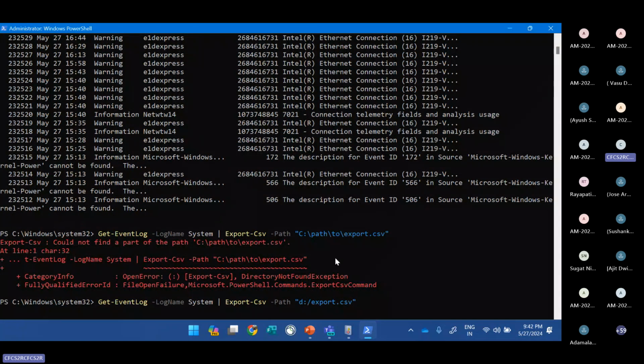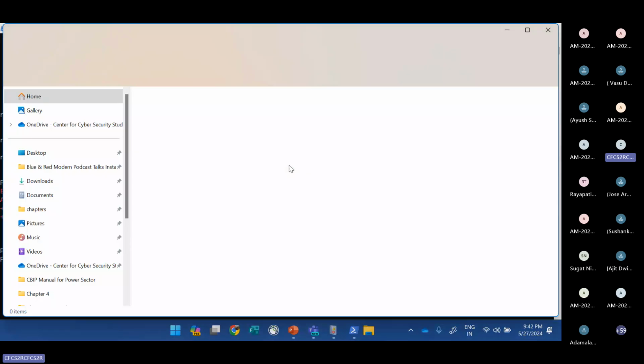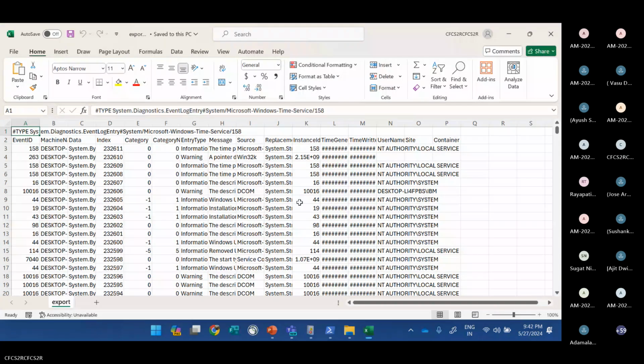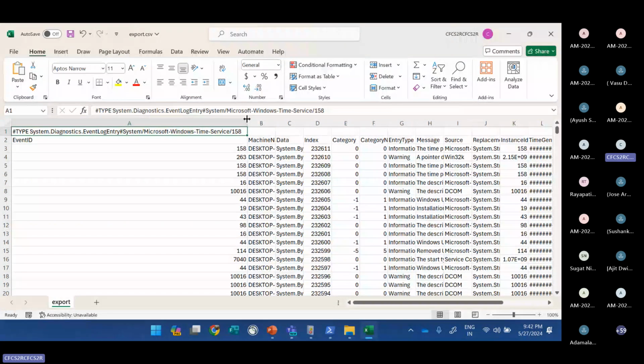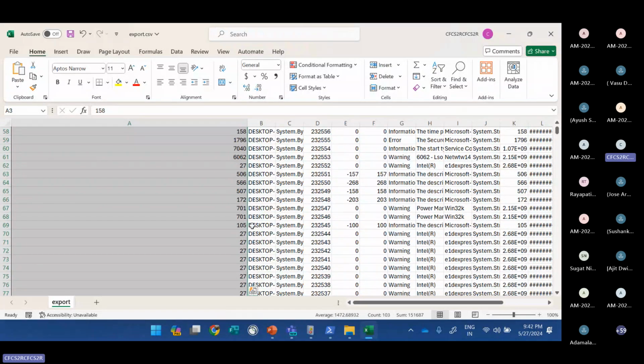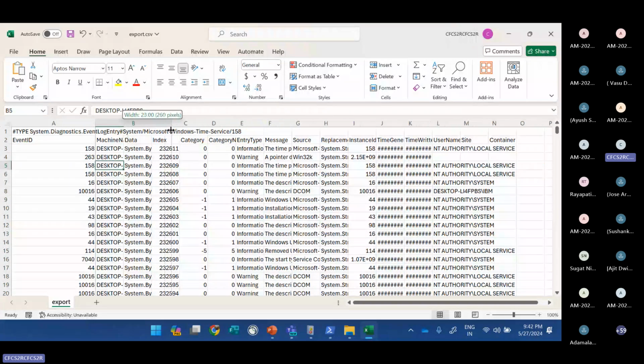Now what it will do is get the event log, and the system logs are exported in CSV format to this particular location. In D, export.csv is a file which has my entire log. Let us go to the D drive, and there is the file export.csv, and you can see the entire logs are available there. These are the event IDs. In Excel, you can correlate the things much better, and these are very important parts.